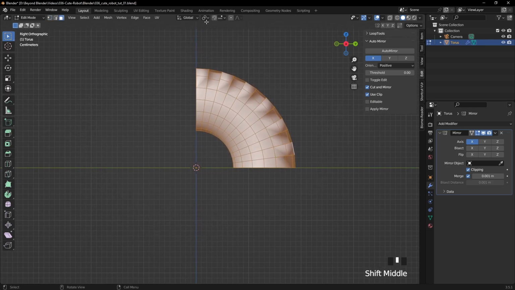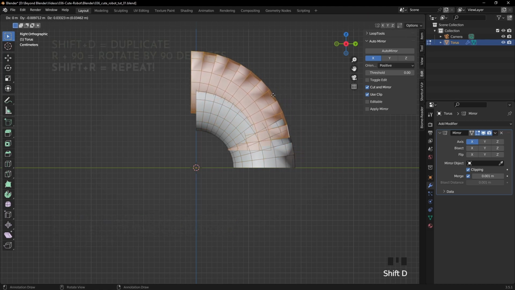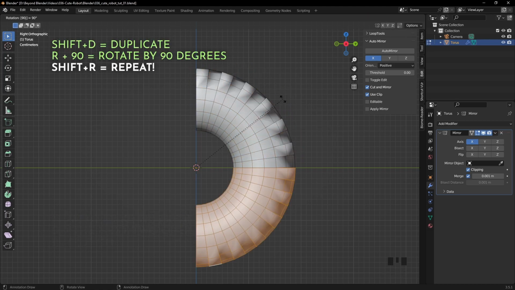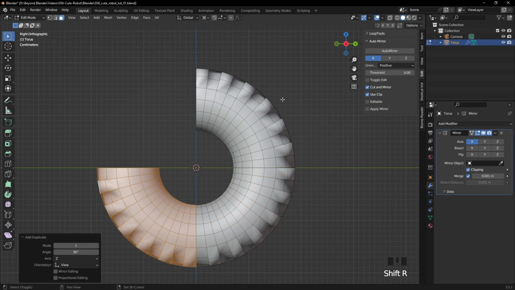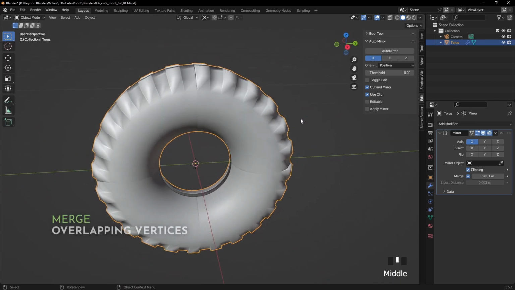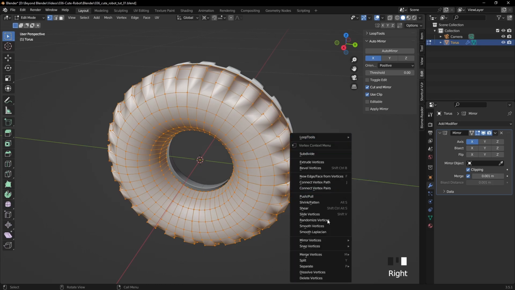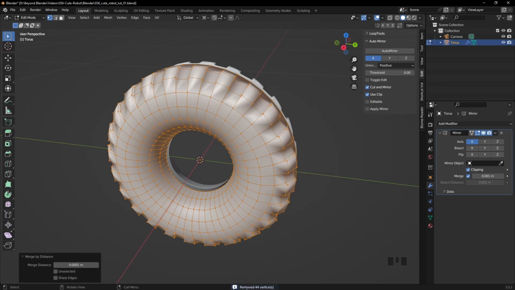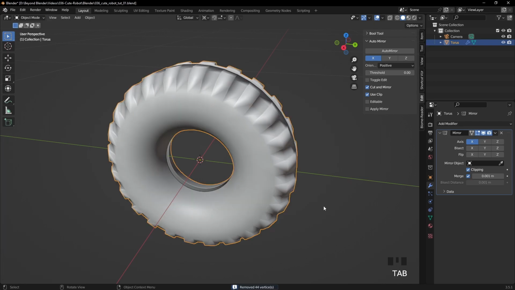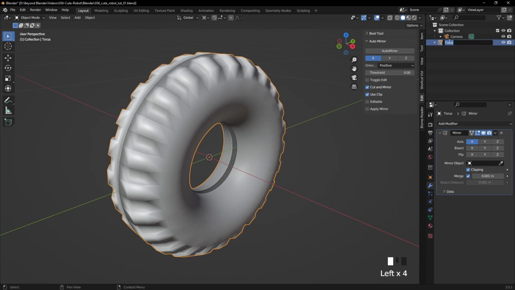So select all, Shift D, and of course, let's use the 3D cursor as our pivot point. So Shift D, R for rotate, 90, enter. And with that done, you can press Shift R and that lovely bit of magic happens. As you can see, we have overlapping vertices there. We've got some nasty seams. So select all again, right click, merge vertices by distance. Great. That's looking cool, if a little bit primitive, which is what we want. Keep it simple, as they say. So I'll rename that to Tyre.